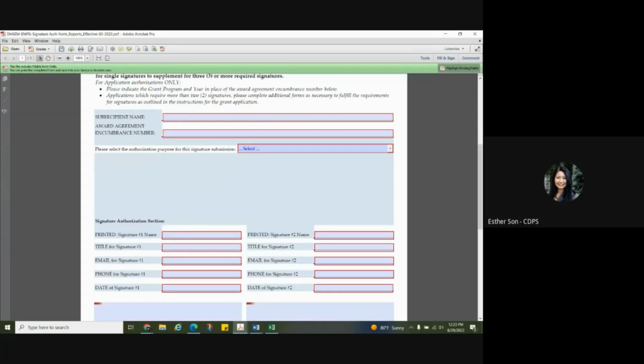This is the signature authorization form, and it is where the 2 remaining required signatures can be obtained and uploaded as part of the EM Grants Pro application process. To fill out this form, type in the subrecipient name.